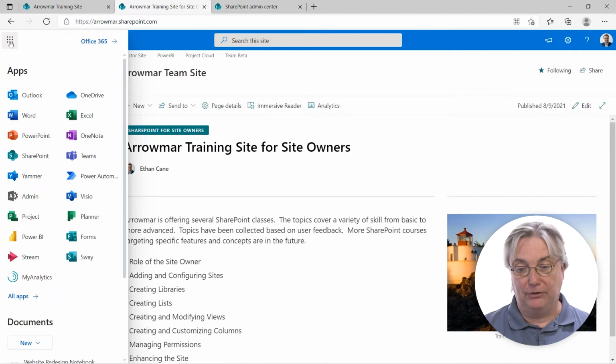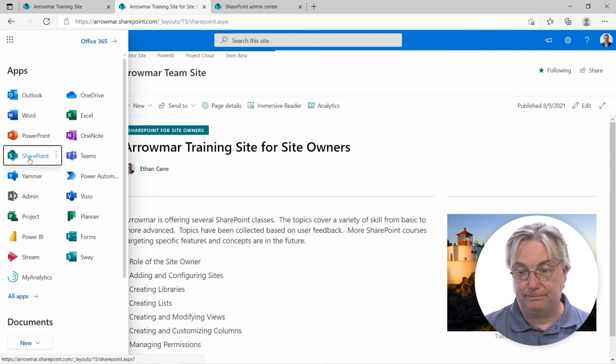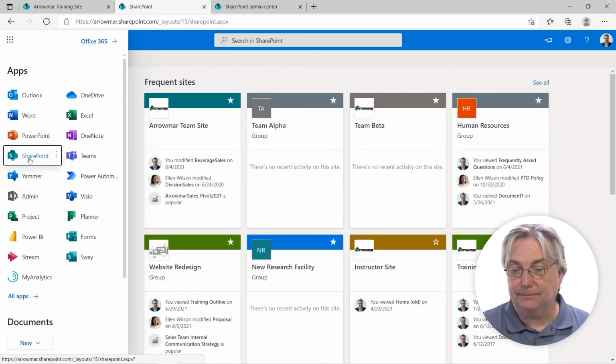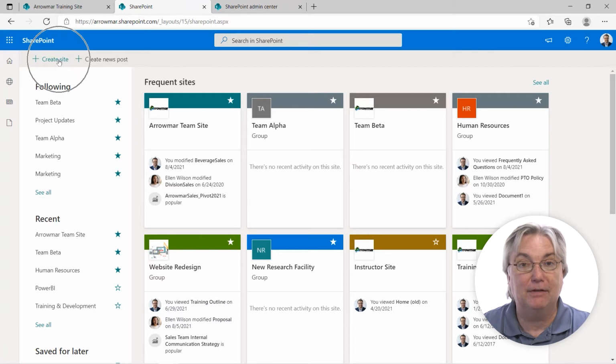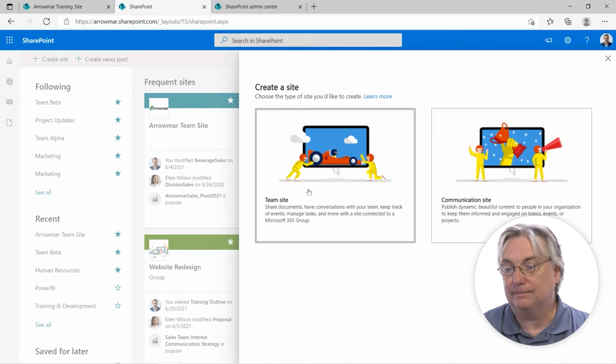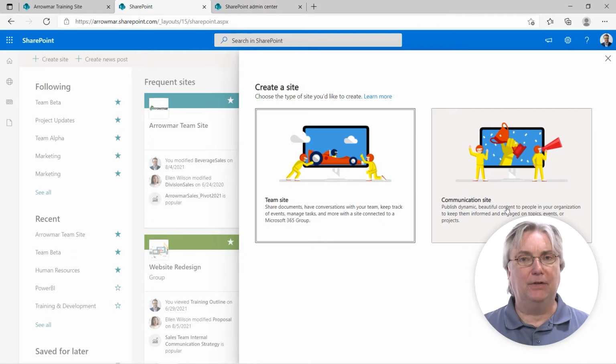They'll go to their app launcher and probably come down to SharePoint. And if you discover that you have a very trusting IT team, you will see a button up here at the top left that says Create Site. And from here you'll select Create, and you will be presented with two options to get started: a team site, which is used for collaboration, and then a communication site. So what's the difference? Well, a couple of things.